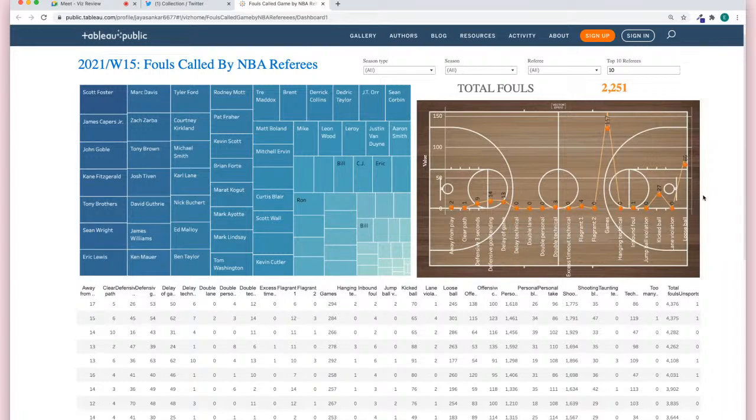I also wonder if the total fouls, like if there are delay technical and there's 0, why are they even included? Yeah, I'm not sure. But I think Jayasankar, you need to ask yourself whether someone who has no knowledge of basketball will be able to understand this, because I don't think they will.